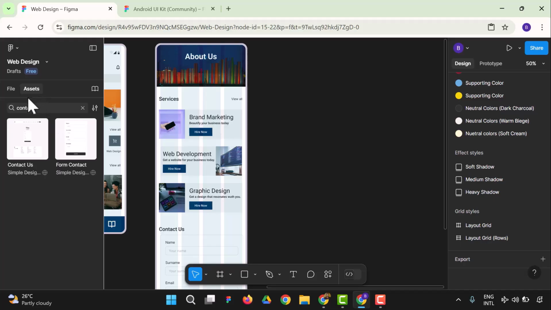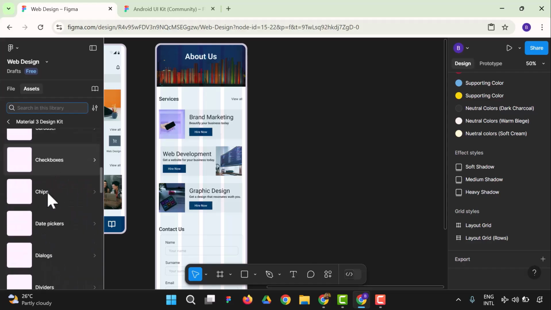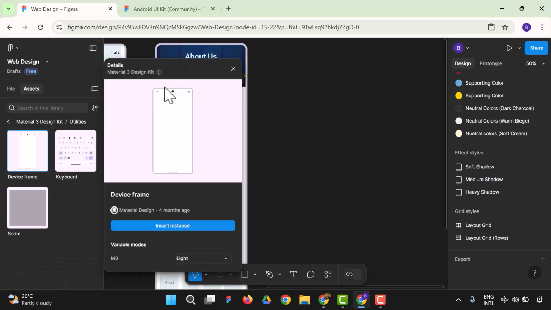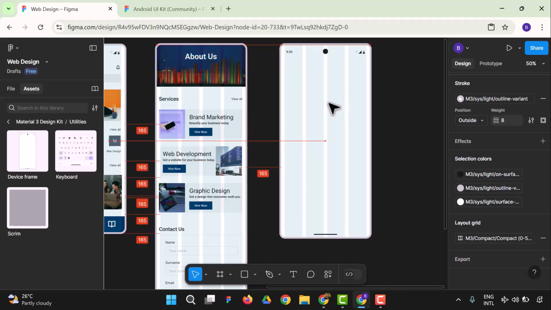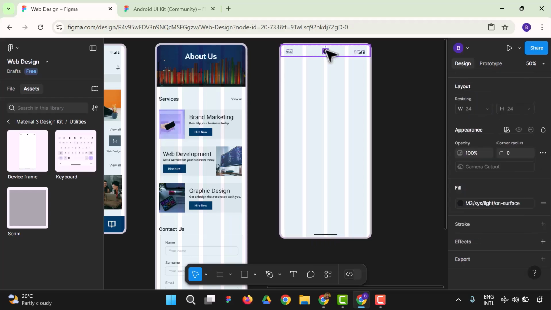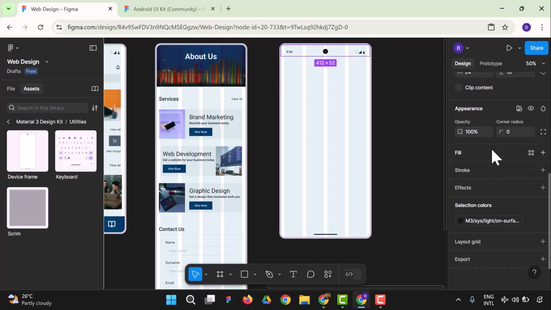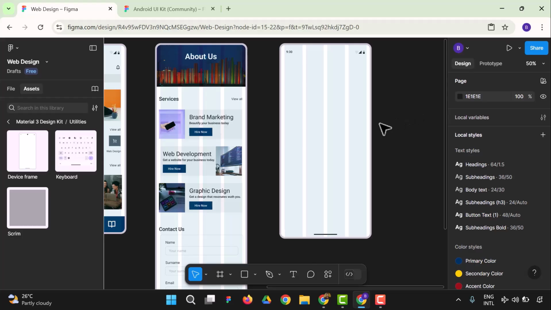Right now let me start from accessing my material design, so I can bring in the device frame. I'll come to my utilities right here and bring in my device frame. I'll insert that instance right now. So we have this. We're going to insert this instance and I'm going to choose this. Let me make sure the camera cutout is turned off. There we are. And right now we're going to start designing services.